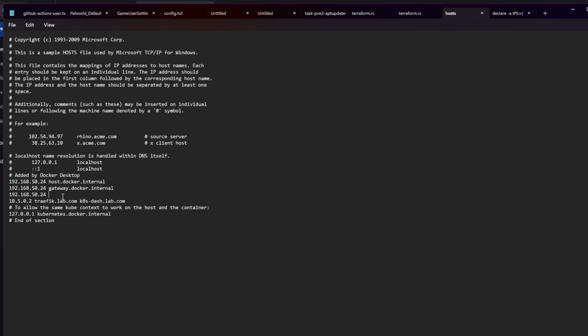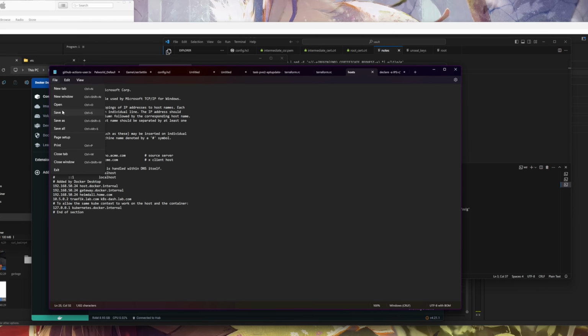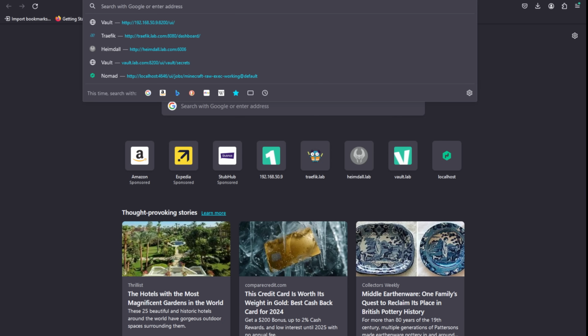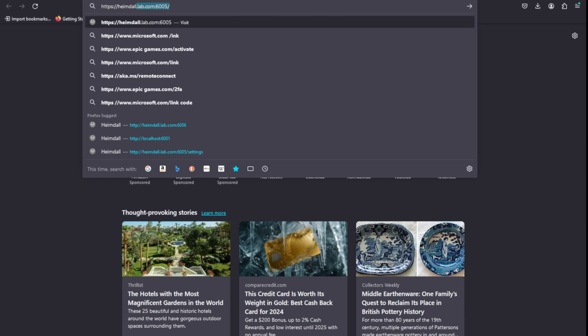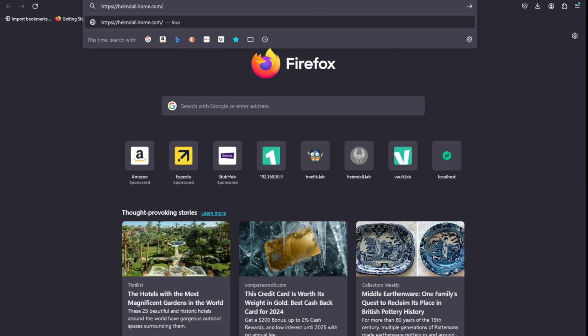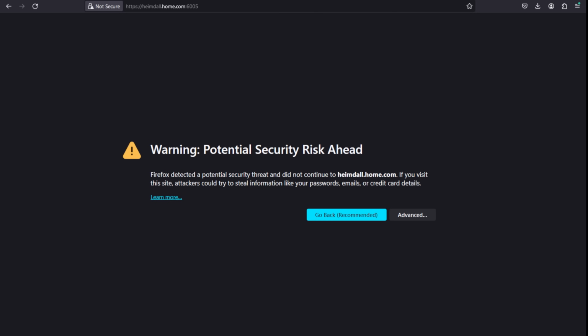But for quick demonstration purposes, I'm going to go ahead and add heimdall.home.com to my host file, and it's pointing to the same PC that I'm on, localhost. So now I should be able to resolve the DNS address heimdall.home.com to this local PC where Heimdall is running. So in my browser then, I will go to https://heimdall.home.com port 6005, because that is the port that I've configured.